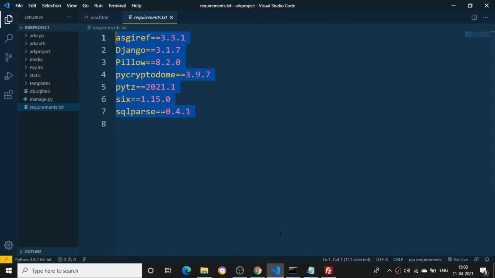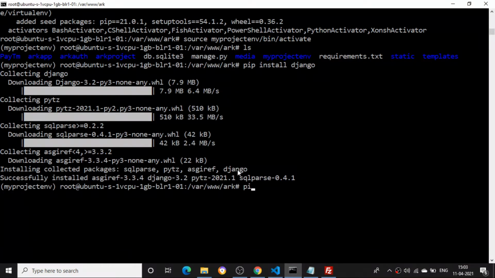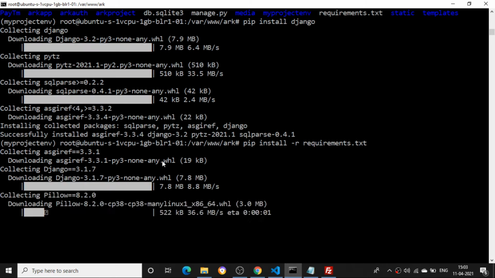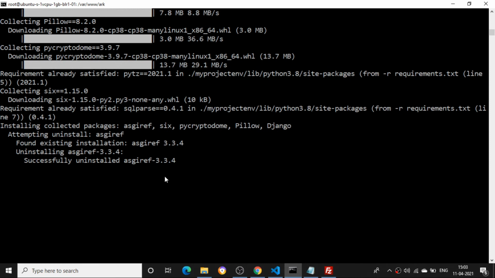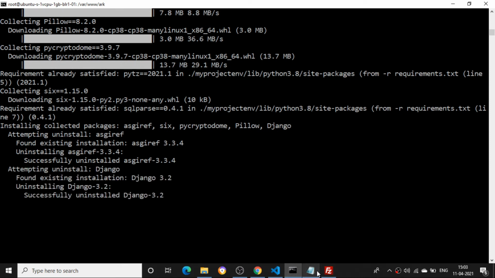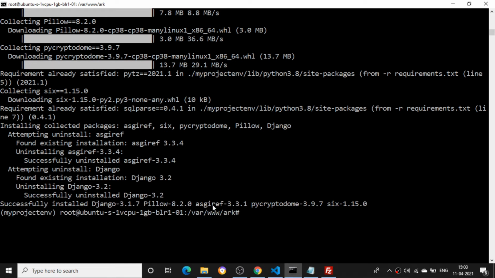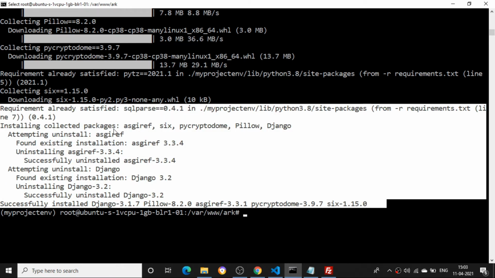So I'll just run one command, pip install -r requirement.txt. Once I enter this, whatever modules have been specified inside the requirement.txt file will all get installed. So you can see all the modules have been installed here. These are all the modules installed.